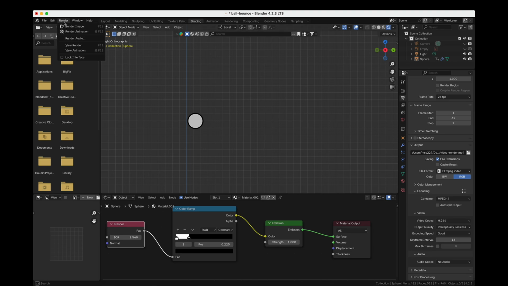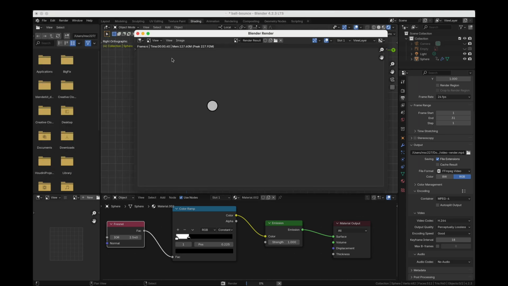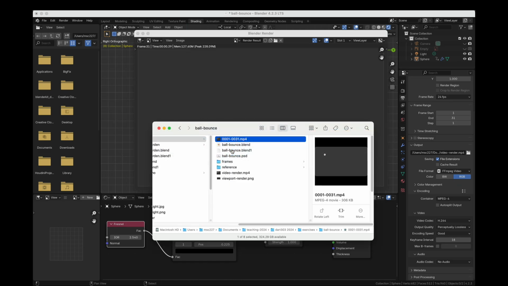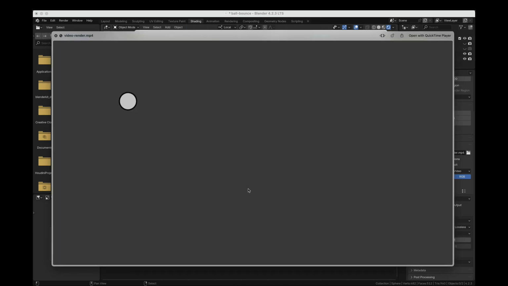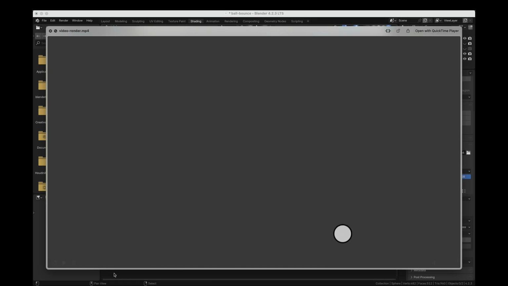When I go up to render, I can do render, instead of render image, render animation. And now it will go through and render each frame of our animation. So you can see here on the left, it's counting as it renders each frame. Because this is a really simple render, we are not getting long render times. So it's already completed frames 1 through 31. So that essentially has recorded that file on disk. So if we go down here to video-render MP4 and open that up to preview it, this is that file.